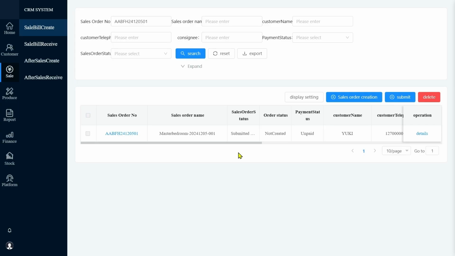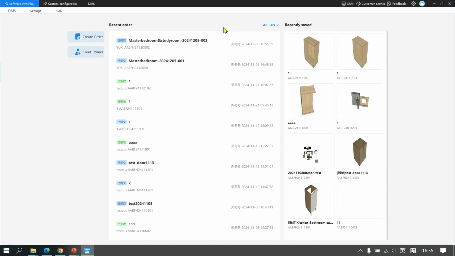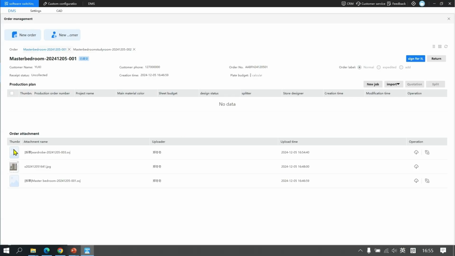So let's directly get into the JEGA AiCutlist. When we get into this interface, I already associated that single cabinet with this master bedroom, we already associated that single cabinet in this order. So we just directly left click to get inside. Then you can see this single cabinet we just placed.